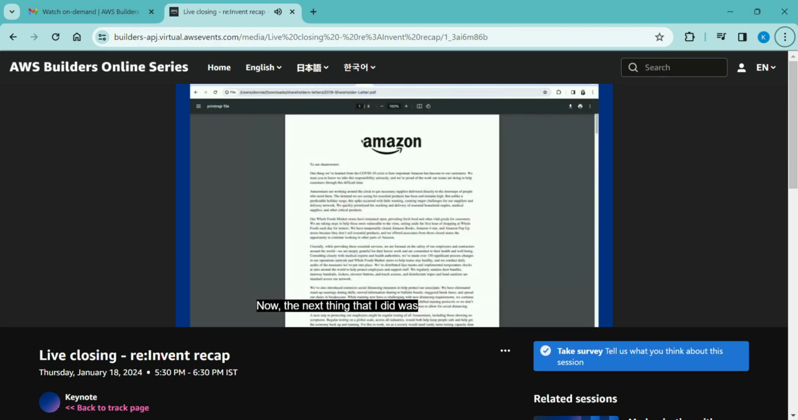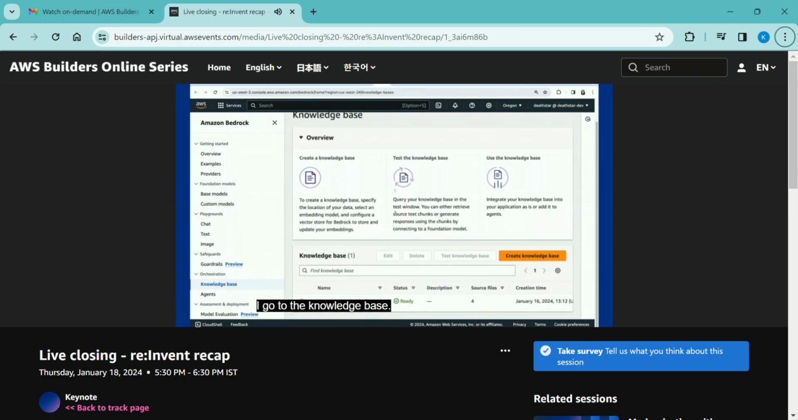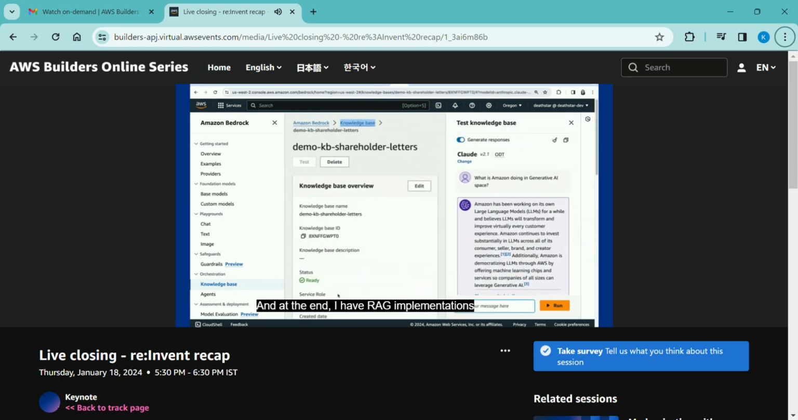Now, the next thing that I did was I go to the knowledge base. I create the knowledge base. It's going to add the data source for me as well. And at the end, I have RAG implementations with Amazon Bedrock. So let me close this one.